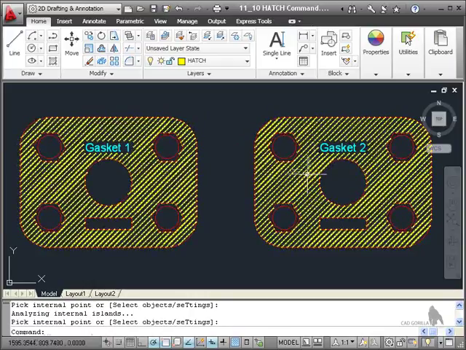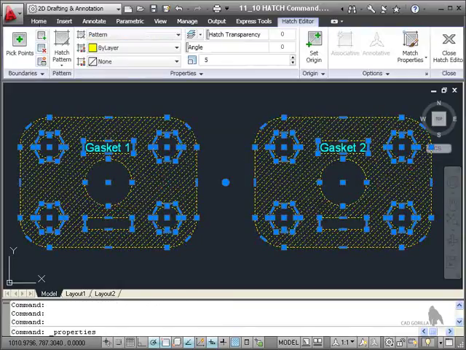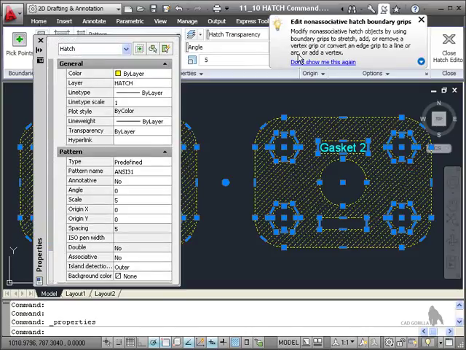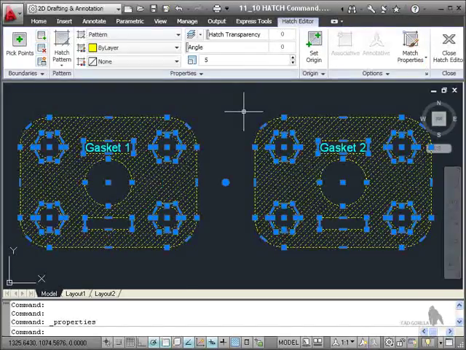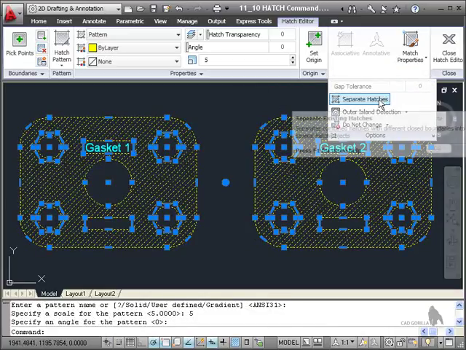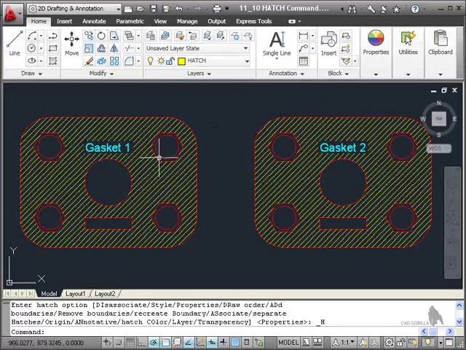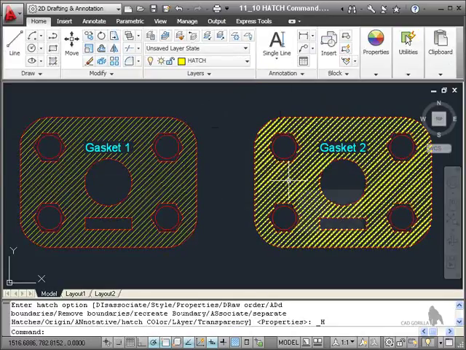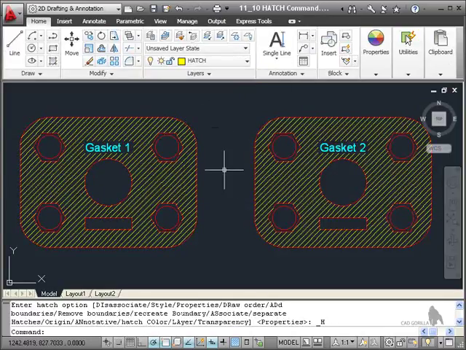Now you'll notice, can you see that? Look, when I hover over the hatch there, they're both one object. I need them to be separate objects. So I hover over them, double click, and that goes into Hatch Editor now, you'll notice. I've got properties there as well. I don't need the properties. I can close that. But what I do need to do is create separate hatches. So how do I do that? Well, let's go to options here. Separate hatches. Come into the drawing now. 1 hatch, 2 hatch. Separate hatches for each gasket.